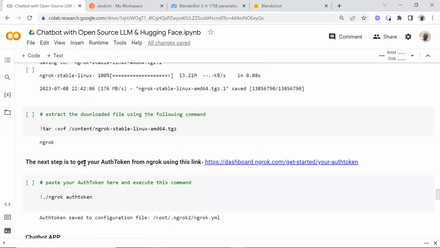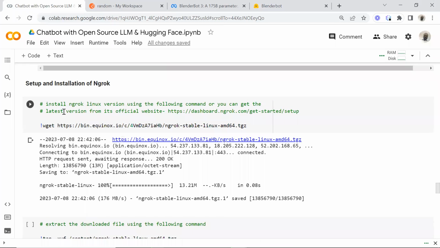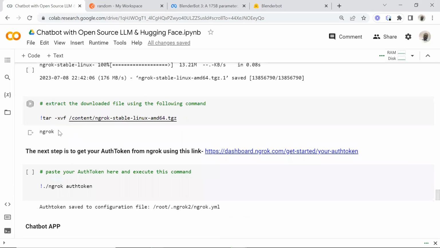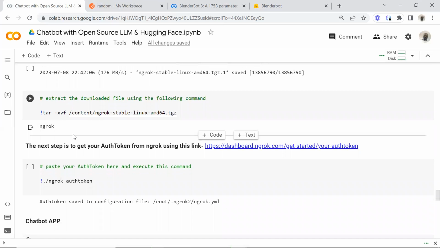All right. So the next thing I want to do is set up my ngrok, because I want to be able to communicate from my Google Colab to the internet so that my application is visible, right? So I'm going to install this. All right. Then the next thing is I'm going to extract the downloaded file using the following command. As you can see, these are pretty straightforward steps.